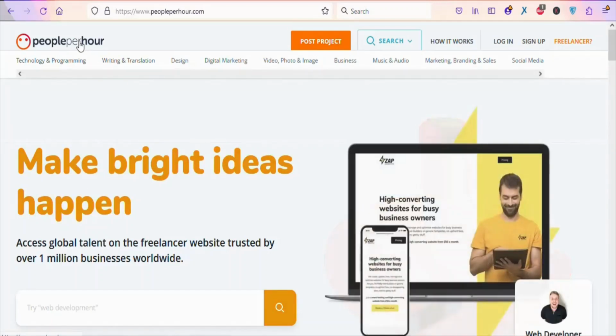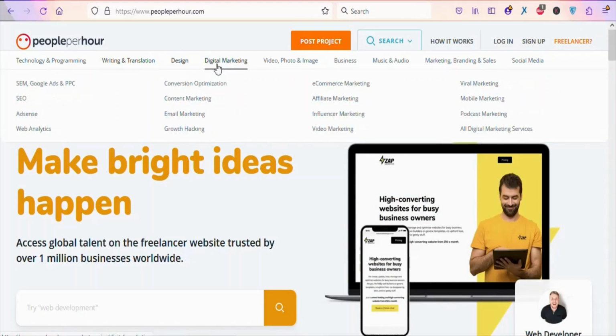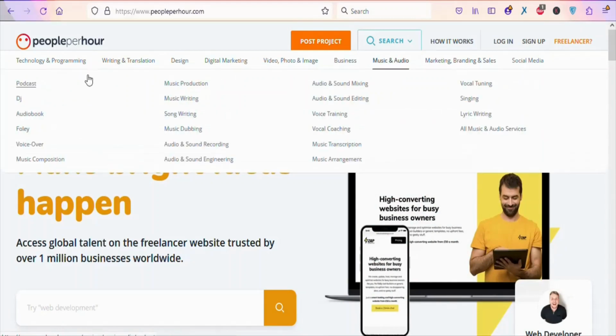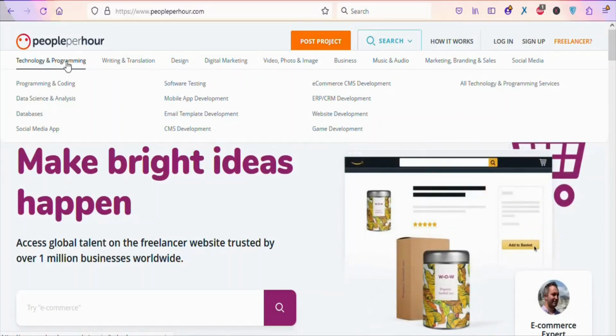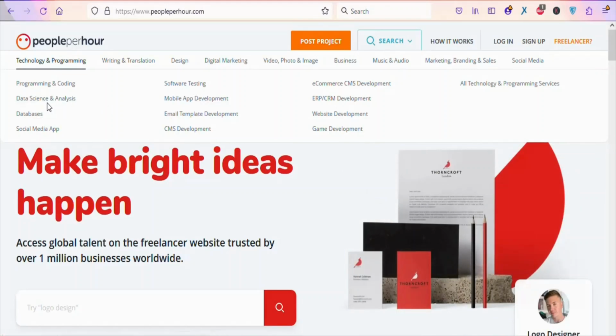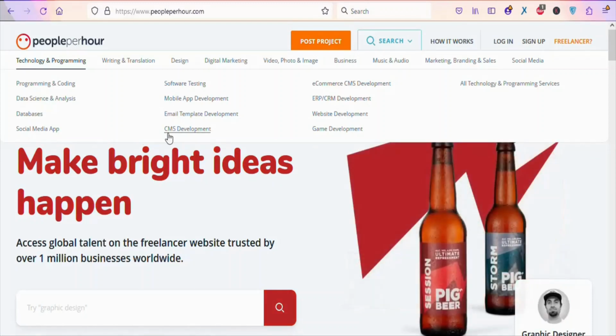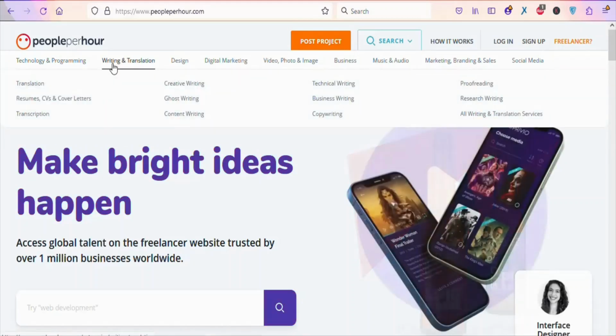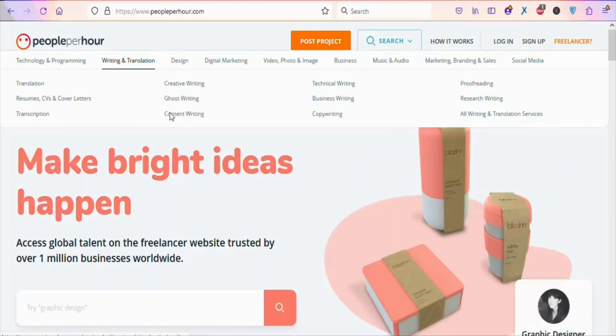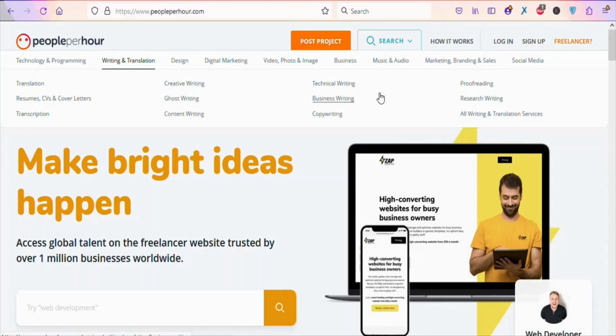As you can see on the platform, there are different categories of services that you can render to make money from home. You can see a whole lot of them. When you come under the technology and programming, you can see these are the services that you can render to make money. You can see software testing, data science and analysis, databases, social media app, CMS development, web development, and many others. When you come under the writing and translation category, you can see these are the things that you can do: creative writing, ghost writing, content writing, translation, CVs, cover letters, transcription, and many other services that you can render under this category.